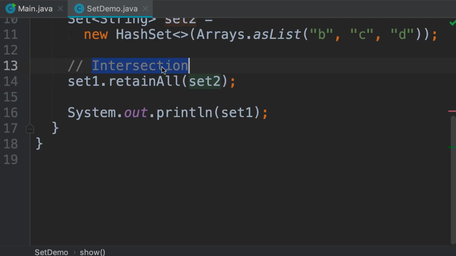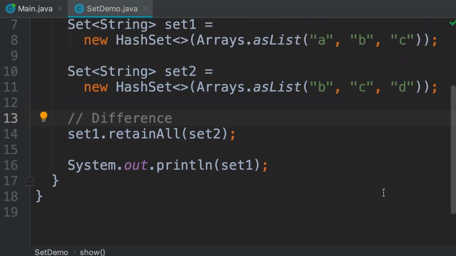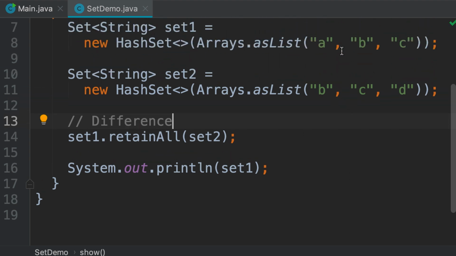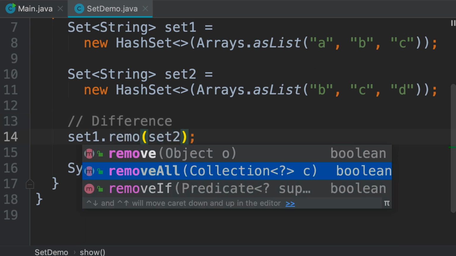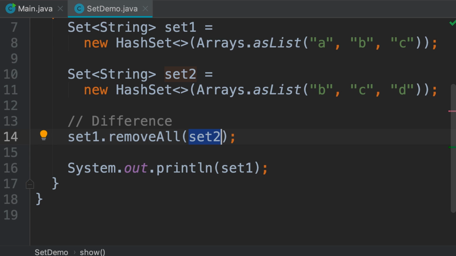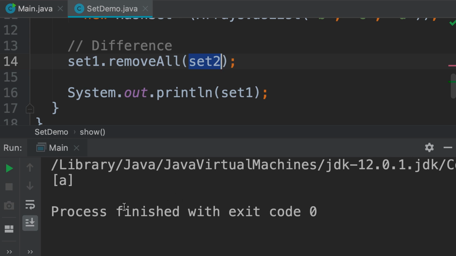Another useful operation is difference. You want to know what items we have in the first set that we do not have in the second set. To do that, we call the removeAll method. So we are removing everything that we have in set2 and keeping the rest. Take a look. So the result is A.